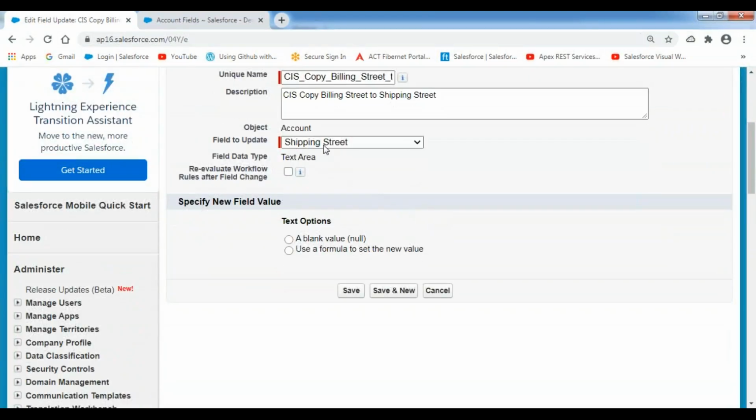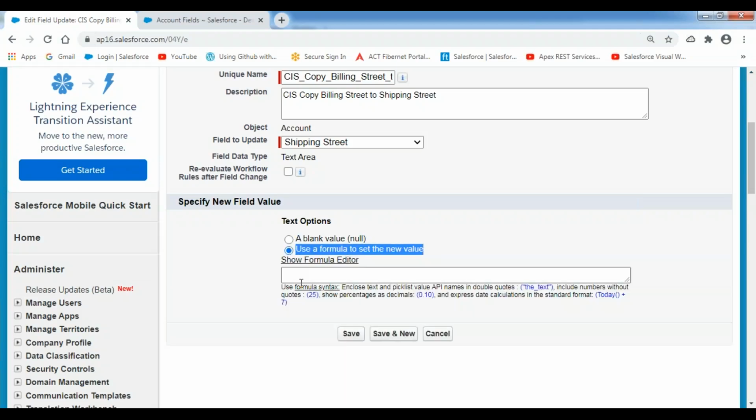Now this is the field which I would like to update. Which value do you want to assign? Specify the new value for the field. What value do you want to store? A blank value, that means null? No, I want to store the billing address field value. So select the option called use a formula to set the value. How can we collect the billing street value? Specify the field name as billing street. Whatever value is inside this billing street field, collect that value and place it inside that shipping street. Now click on save.